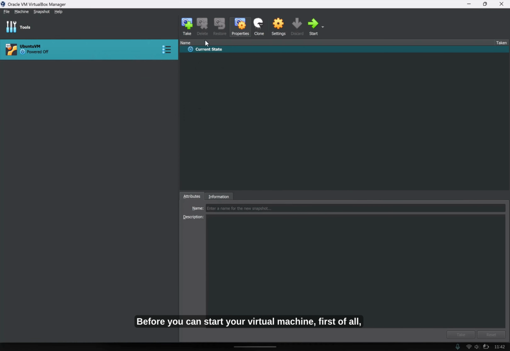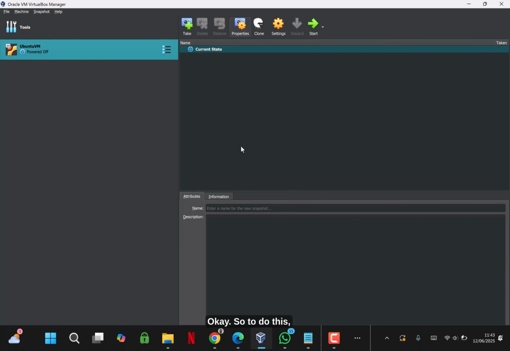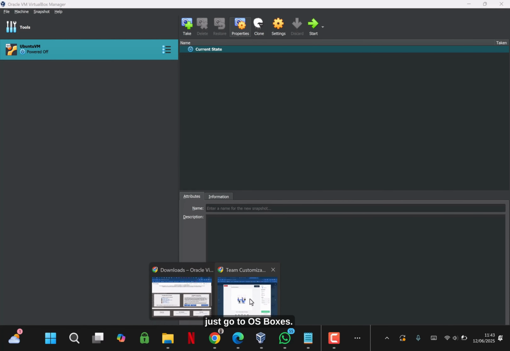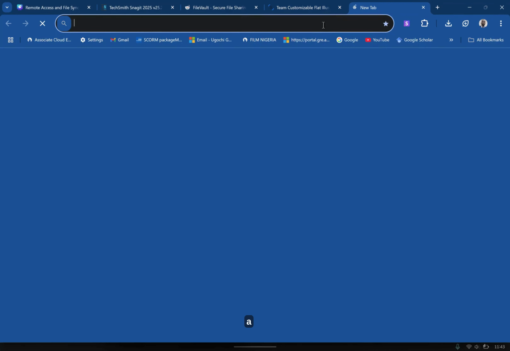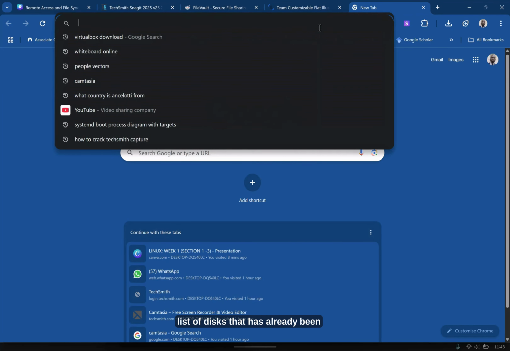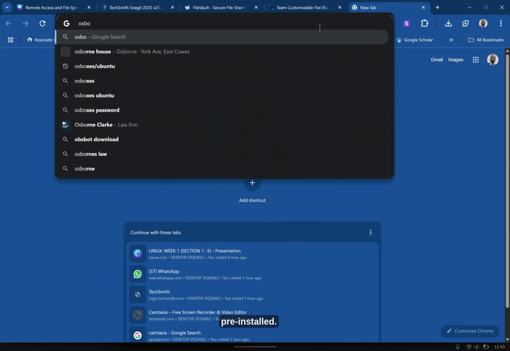Before you can start your virtual machine, we are going to be using a virtual disk image, a VDI. This is like a pre-installed disk that already has Ubuntu running, so we do not have to go through the hassle of running the entire installation process. To do this, just go to OS boxes. OS boxes have a list of disks that have already been pre-installed.